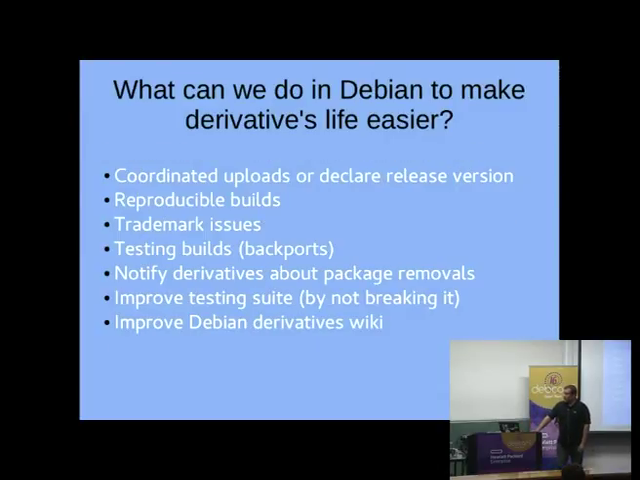So what can we do in Debian to make derivatives' life easy? As Debian developers, we can coordinate uploads. Sometimes somebody uploads a package and Debian does a transition, but the derivative doesn't notice, doesn't pick it up, and it breaks the whole thing on the derivative side. So maybe it would also be good to declare what versions we are thinking of for the release. Having reproducible builds, dealing with trademark issues, testing the backports builds.